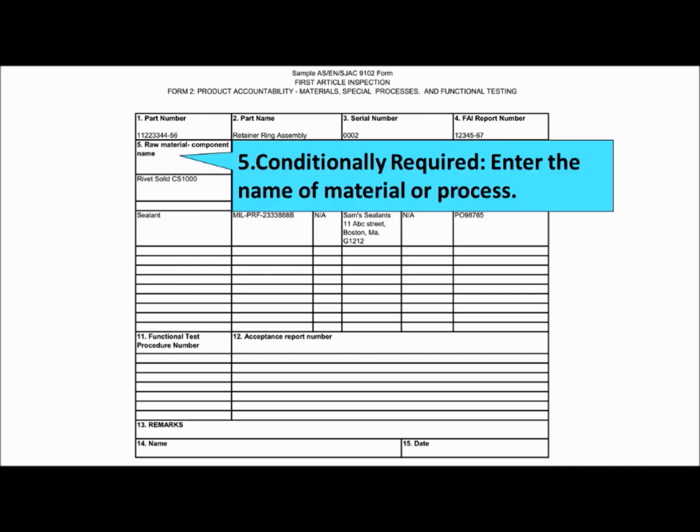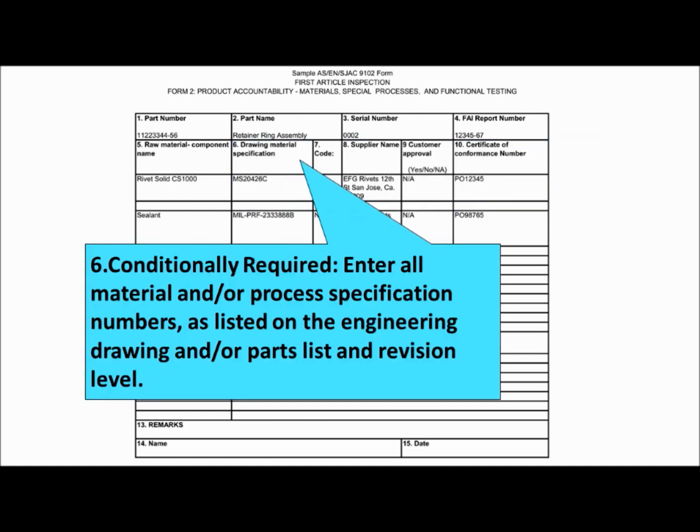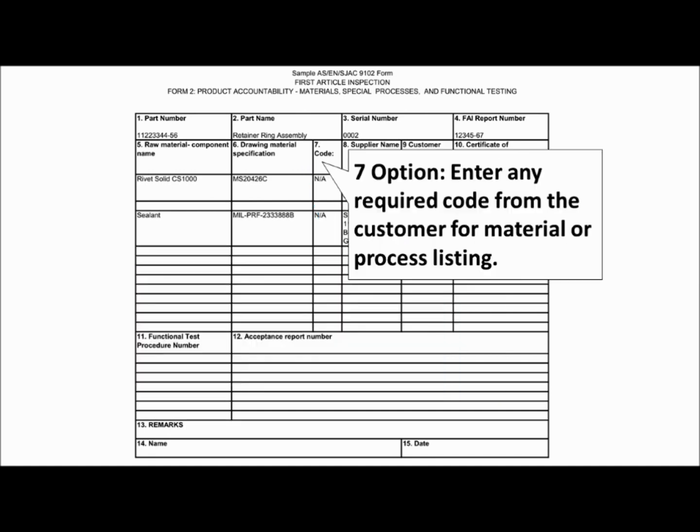Field 5 is conditionally required. Please enter the name of material or process. Field 6 is conditionally required. Please enter all material and/or process specification numbers, as listed on the engineering drawing and/or parts list and revision level. Field 7 is optional. Please enter any required code from the customer for material or process listing.